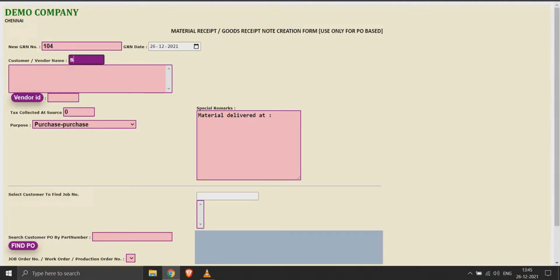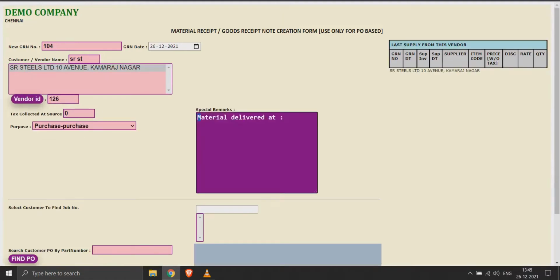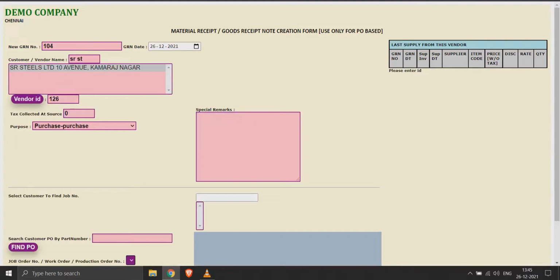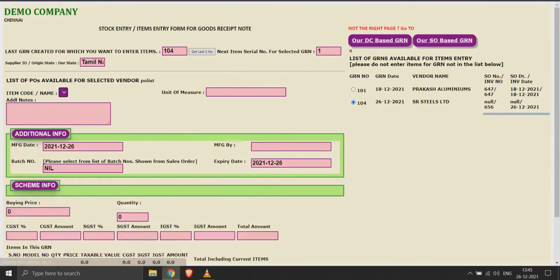Go to create new GRN, PO based. Select the supplier. Supplier ID will appear. Enter the supplier invoice number and date. simpliRP will guide you to items entry page.